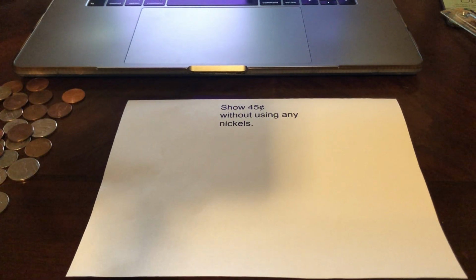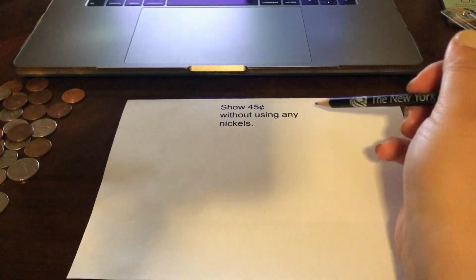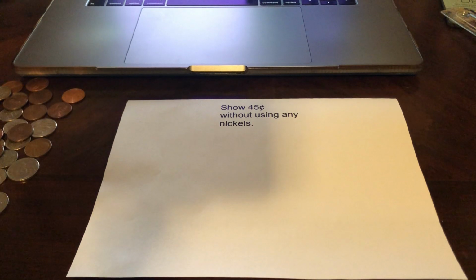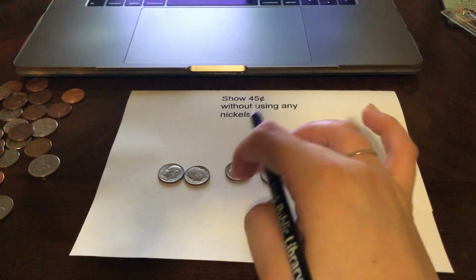Now, I'm going to show you how to do another problem type that you may see. For this one, you're only required to show one way, but they make it a bit challenging. This is kind of like a challenge problem. Show 45 cents without using any nickels. So you may not use nickels at all, but you have to show 45 cents. You might want to use coins again to help you think about it. You don't have to if you don't want to. You just have to make sure to show your work.